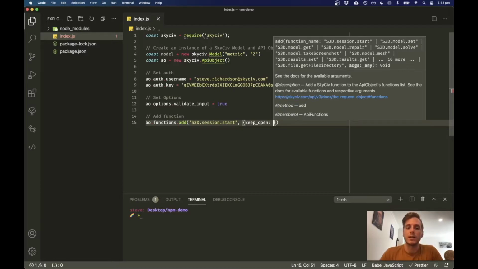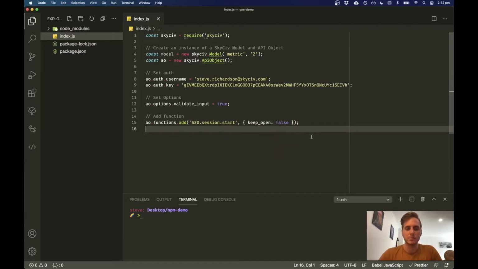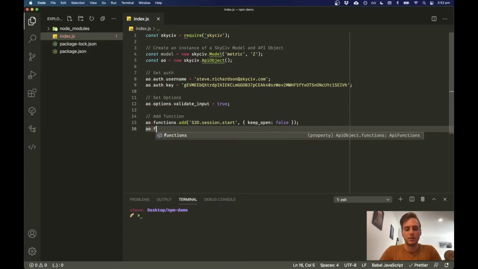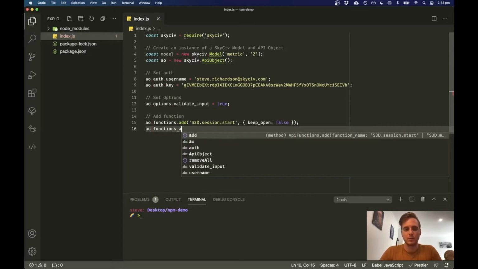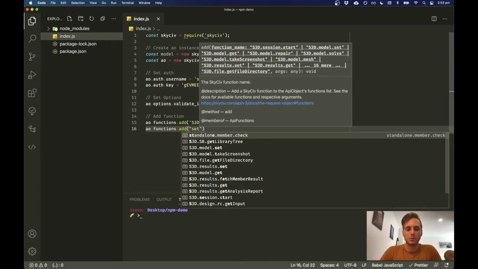In future, I'll add functions so that it prompts you for these parameters, but for now, you just have to include it as an object. You can get these parameters through the docs. So keep open, and we'll say false because I'm just going to make one call and I don't need to keep going back to that same session. After we do that, we're going to set the model. Now, we haven't created the model yet, but we will do that soon. We'll just get these ready, and we'll say set model. Model set, there it is.